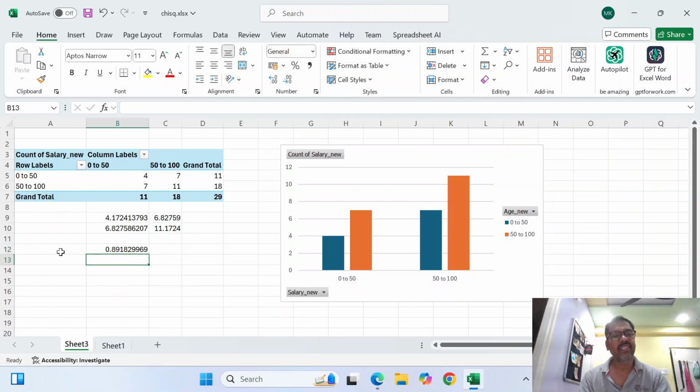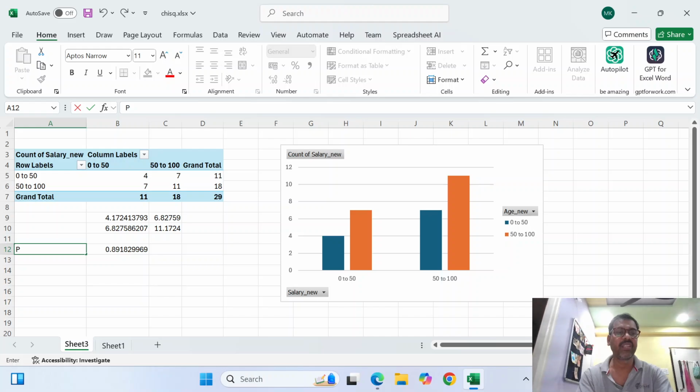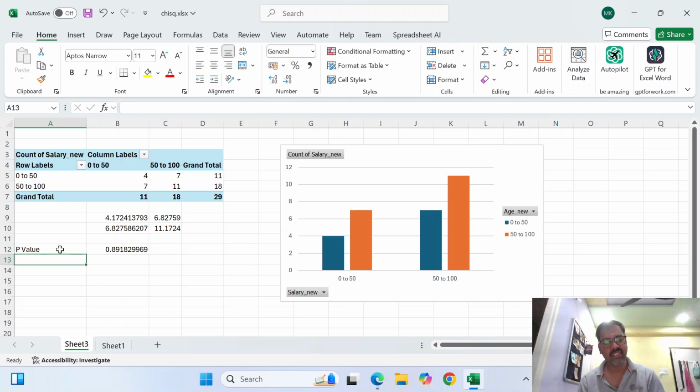Now this is the p-value for this test. We take the decision by looking at the p-value. In the olden days we used to consider the chi-square value to take the decision, but nowadays we use the p-value. Now what is the p-value? It is 0.89. So at 5% significance level, this value is very high, right? 0.89 is greater than 0.05, which means we fail to reject the null hypothesis.